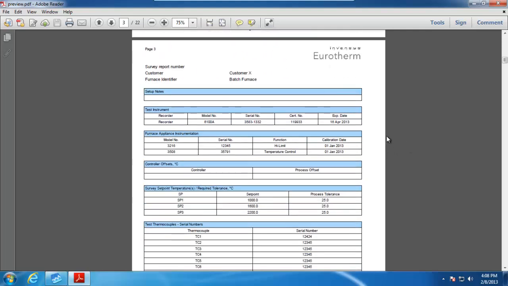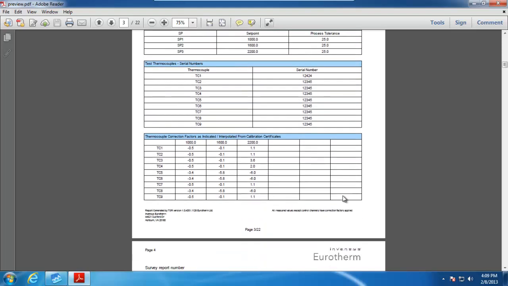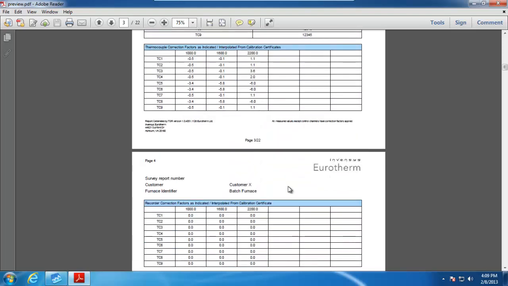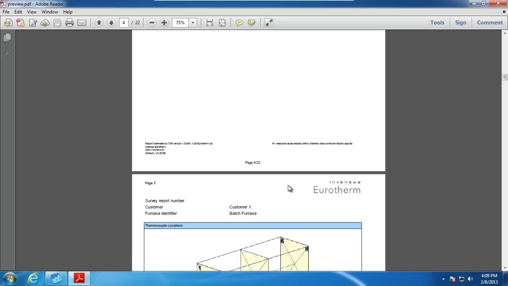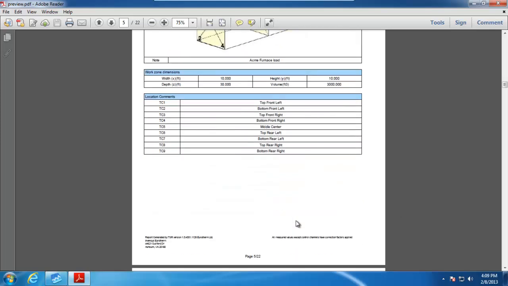Because we chose to print additional information, you see that we also have setup notes as well as information on the furnace, the thermocouples used, as well as the serial numbers, and any of the recorder or thermocouple correction factors. We also have the thermocouple locations, and this is what we talked about earlier. So if you had an image, this gives you a good example of how you could use that image to kind of illustrate where all the thermocouples are located.